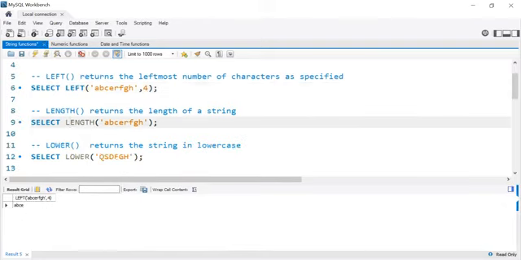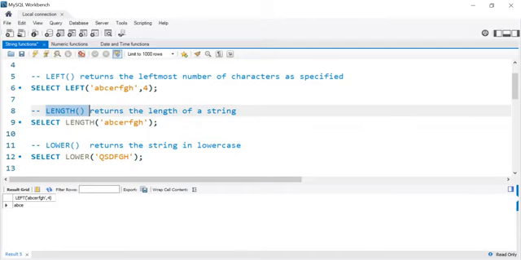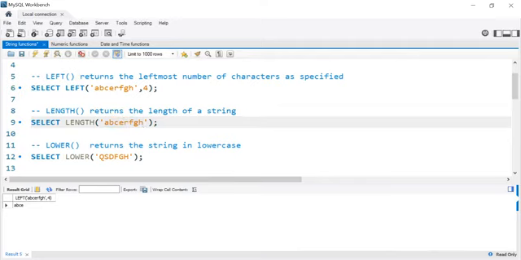Then we have length. The length function returns the length of a string. We can write select length, we add our string, and if we execute that, we get the number of characters. You can also use length in a where clause. For example, you want to select all the names where the number of characters equals 5.